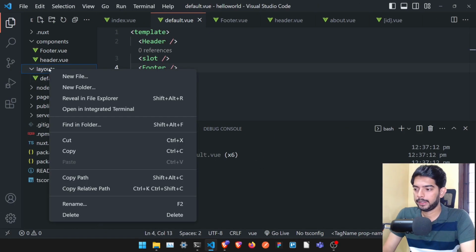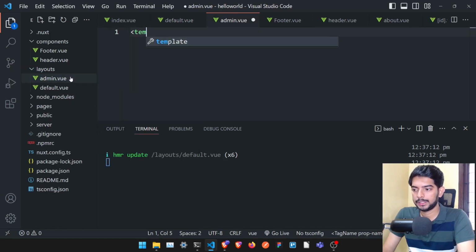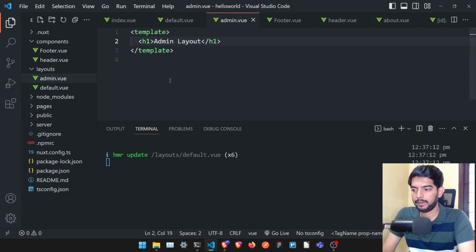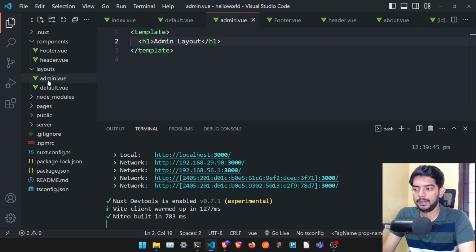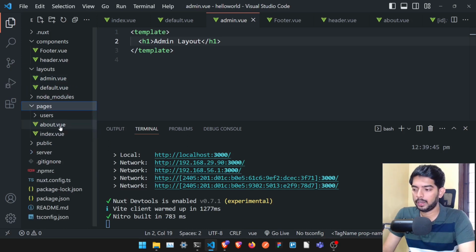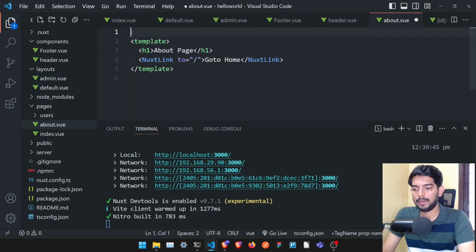Now let me create another layout named admin.vue, and here I'll type template and put an h1 with the admin layout. I'll save it, and as always let me stop the server and run it again. If I refresh, it won't show the admin layout because it will be in the default layout, not the admin layout. So now let me show you how we can include a layout which is not the default layout. This is the about page and I want to make sure the admin layout is included.